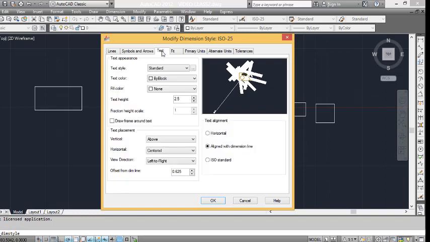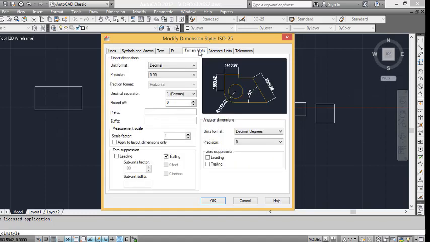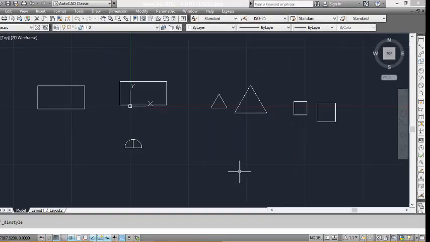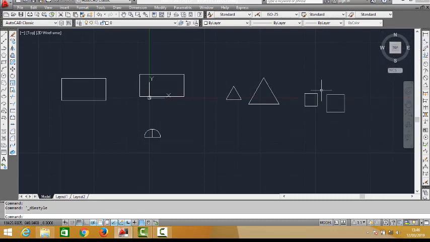I move to texts. Now the text height needs to be touched. I use 250 as my text height. And I check align with dimension line. Then I very quickly move straight to primary units. Under our primary units, we are going to manipulate our precision. Change the precision to 0 decimal places and OK and close. Now dimension setting is done.